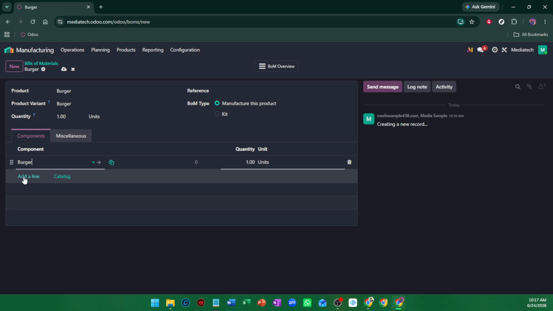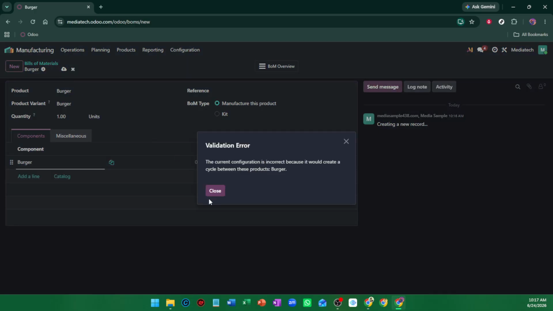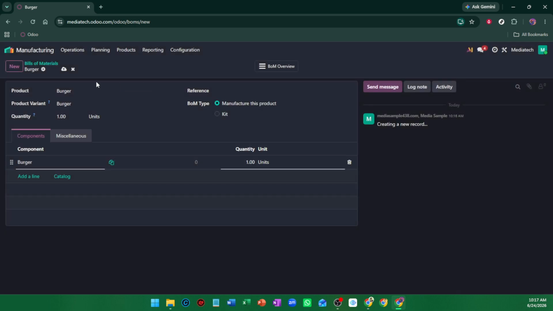product is complete. When everything looks correct, click Save in the top left corner to finalize the new bill of materials. Saving the BOM makes it available for future manufacturing orders and ensures your product is ready to be used in the production workflow. And that's it. Once your BOM is saved, you've successfully created the foundation Odoo needs to manufacture that product consistently and accurately.